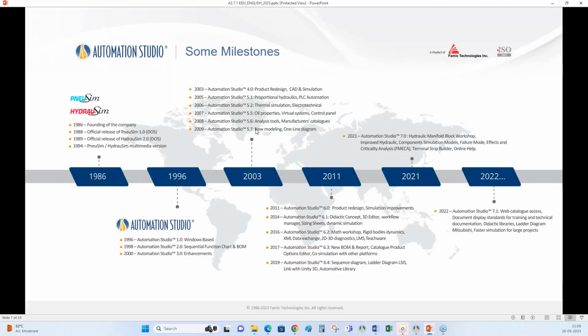So these are some milestones for Automation Studio. After the foundation of the company in 1986, NeuroSIM and HydroSIM DOS-based software were released in 1988 and 89 respectively. In 1996, Automation Studio's Windows-based solution was launched, and since then we have kept on evolving our software based on the demand and the feedback from our clients. And in 2022, Automation Studio 7.1 was launched, which includes web catalog access. Then we also included document display standards for training and technical documentation, some didactic libraries, ladder diagram for Mitsubishi, and faster simulation for large projects.